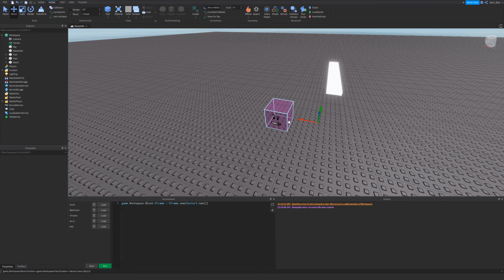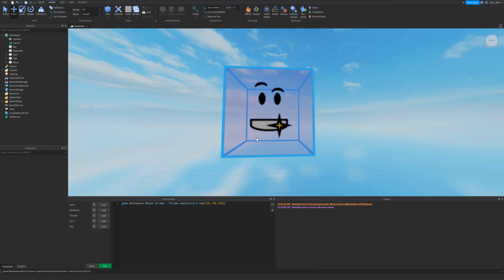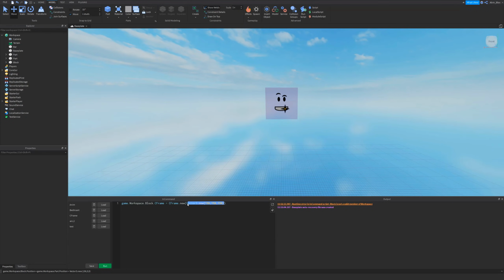So if I wanted to say 156, 156, 156, and click run, it moves up into the air over here. I could also say 156, 156, 156, like this. It would do the same thing. Look, if I move it, it puts it back here.